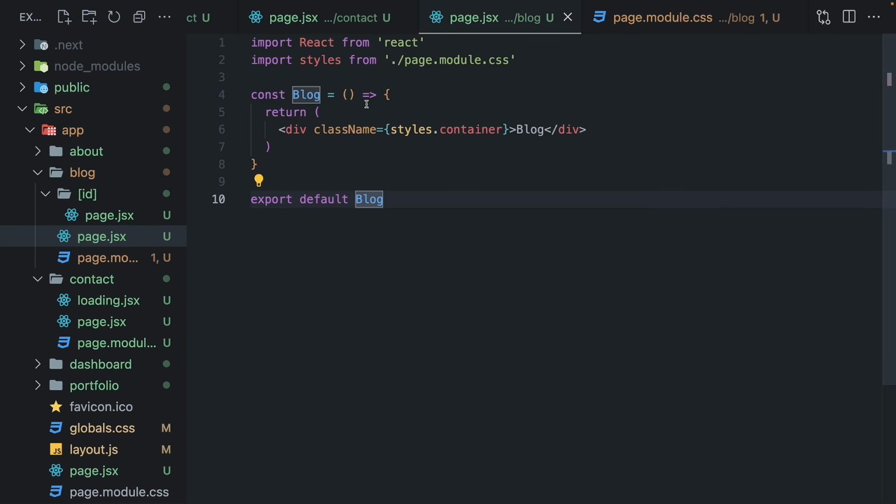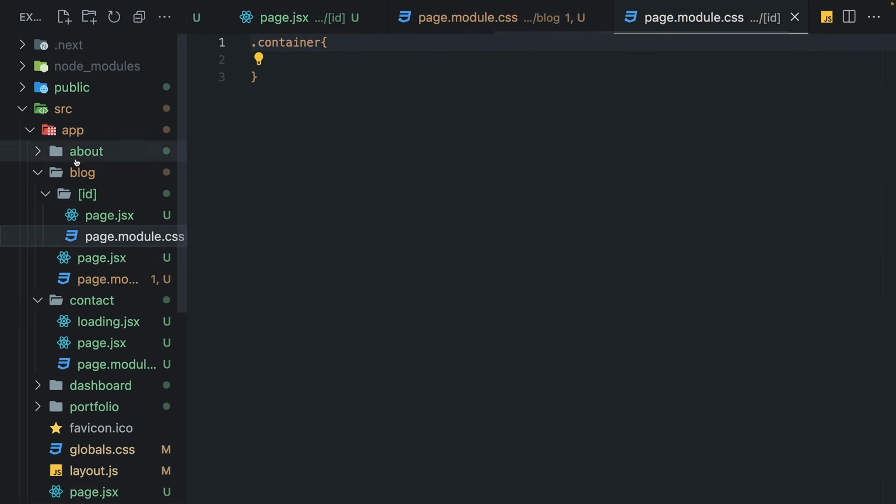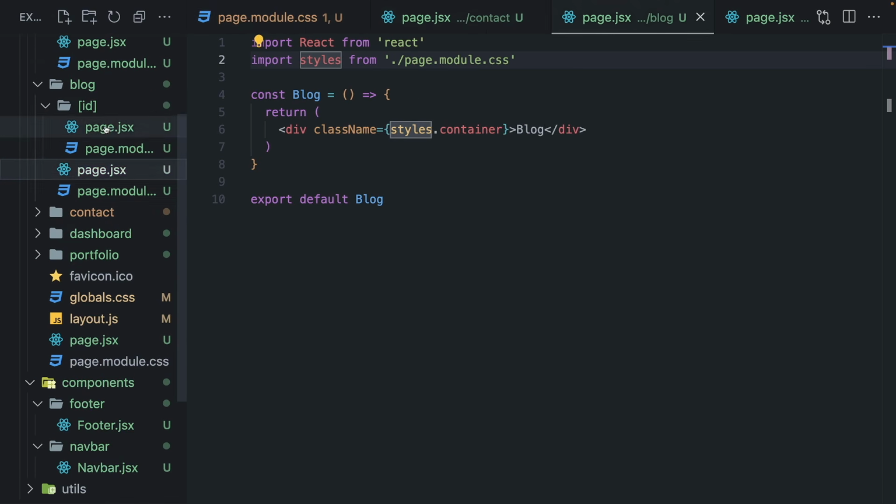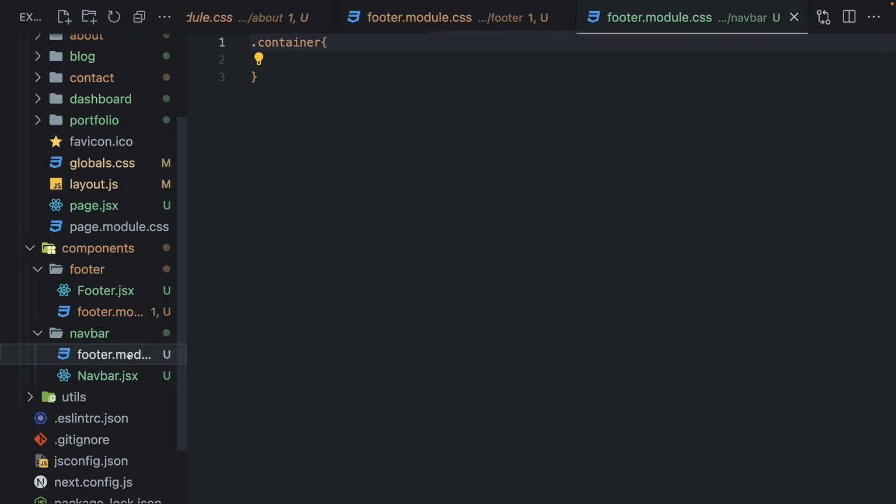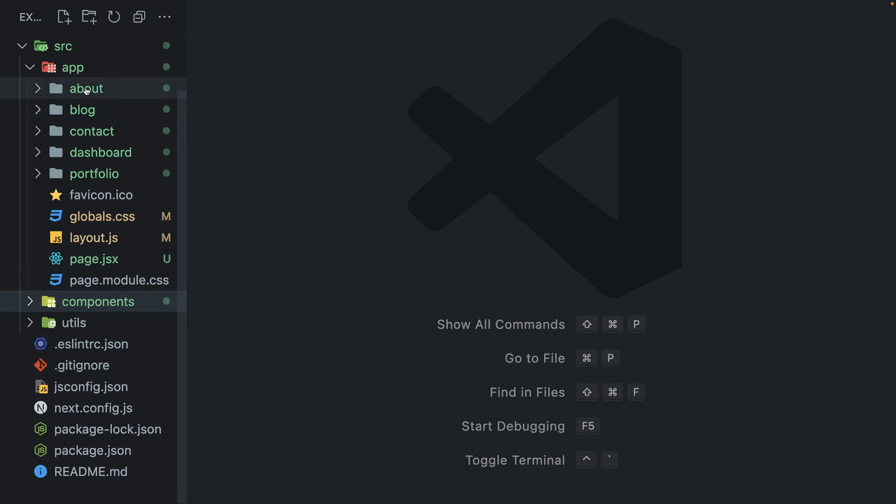Okay, I'm gonna speed up this process. I don't wanna waste your time. Basically, I'm just gonna import this style and give a container class name for each page and component. Okay, I created all those module CSS files like that, so it's ready to use.